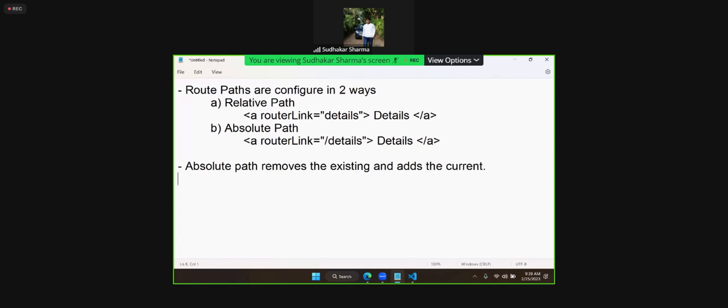Right? So what is relative path? Relative path adds to the existing path. That is the difference between absolute and relative. So whenever you write the links, you should be very careful, because the route path you mention will be using the existing path. You need to make it use an absolute path, so we have to write like this.